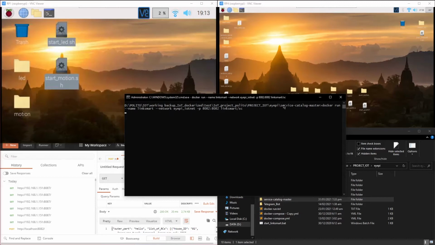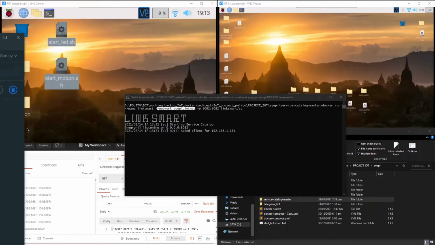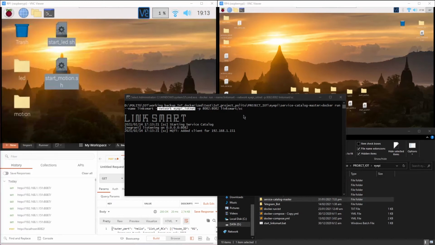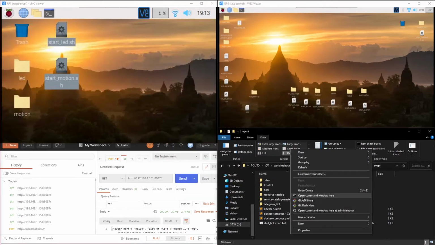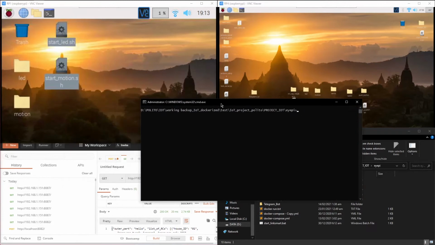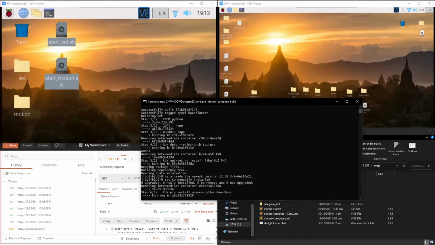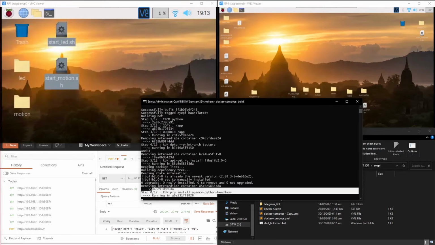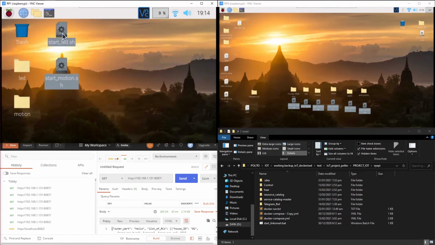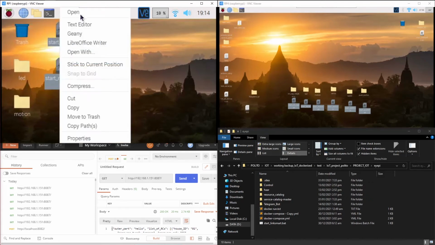To start up the EyePi, we should first run the LinkSmart service catalog and connect it to the EyePi network. In the Docker interface, we can see the LinkSmart container running. However, it is also possible to confirm that by using the docker container list command. Now we deploy the services using the Docker Compose build command, then wait for it to build images of the services. In the meantime, we could start the resources in the Raspberry Pi using a simple batch command.